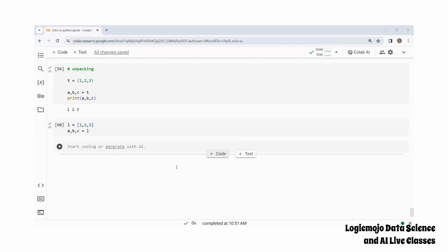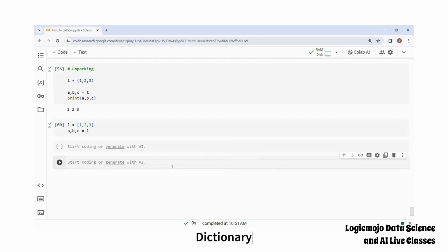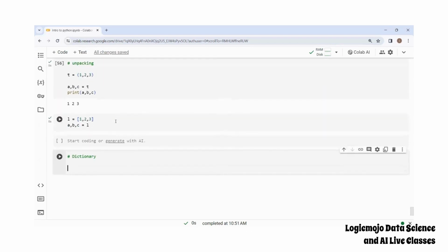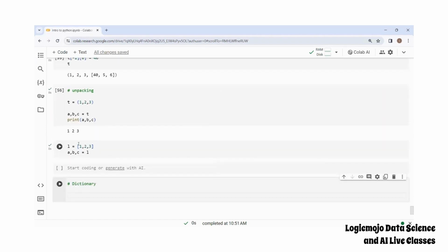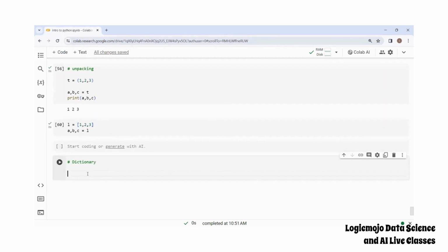So now we'll learn dictionary. Dictionary is usually created for mapping. In list and tuple we are storing independent values, single values, 1, 2, 3, like that. But in a dictionary we map two values. They are in pairs: key value, key value, key value.